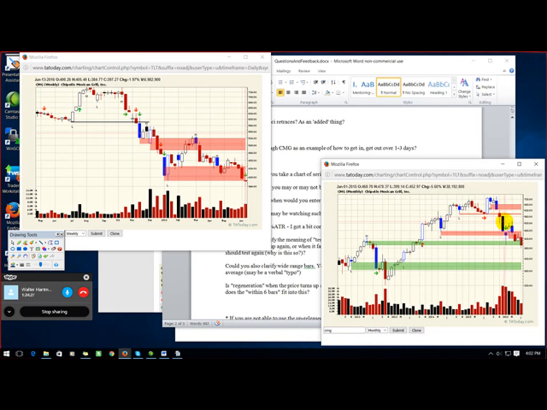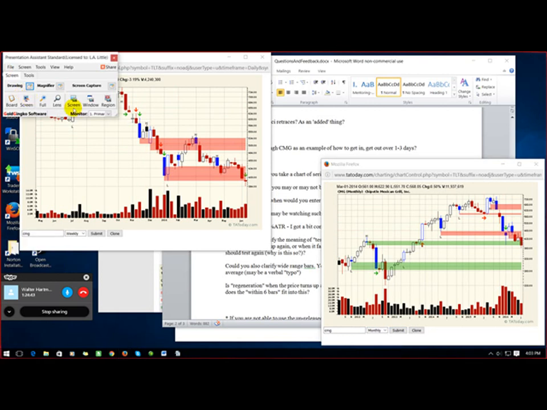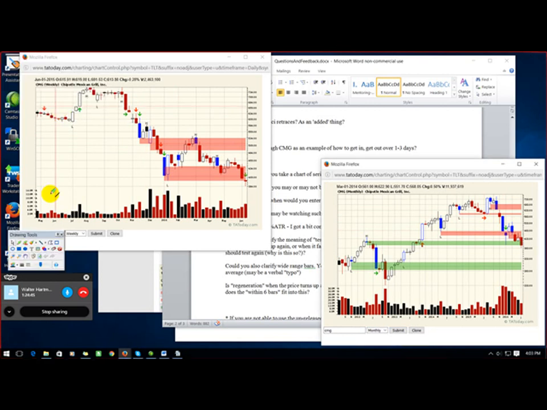It was. Or was it? No, it already broke right here. So no, it wasn't on the monthly. But independent of that, how do I know if it's going to continue? Well, I don't. What I know is what it shouldn't do. And what it shouldn't do is it shouldn't get back over that low's high.